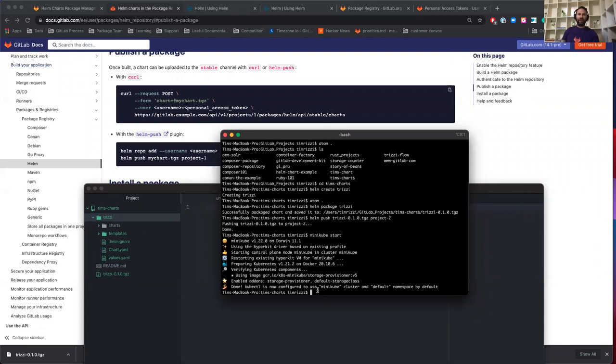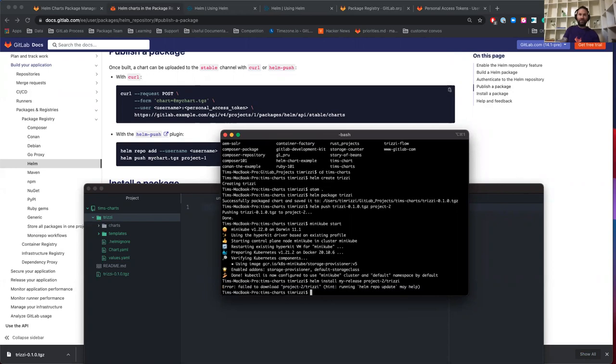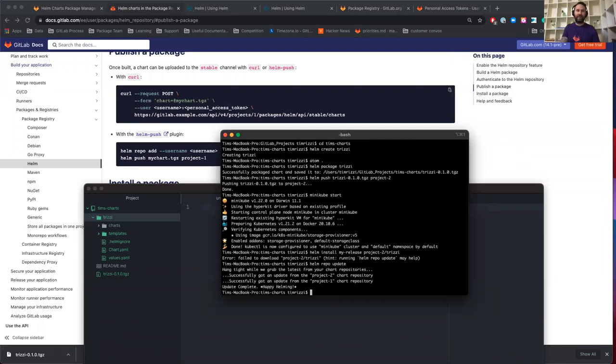Okay, my cluster's running, so I'm gonna try and install the package chart now. Oh, you have to run helm repo update first before you can install the chart. So let's see. Okay, let's try again.